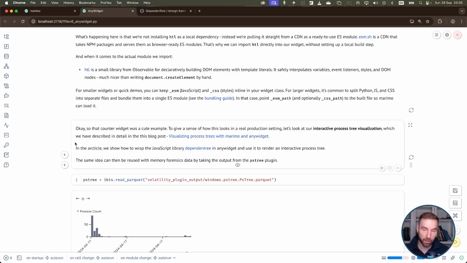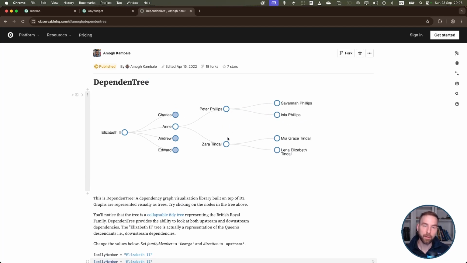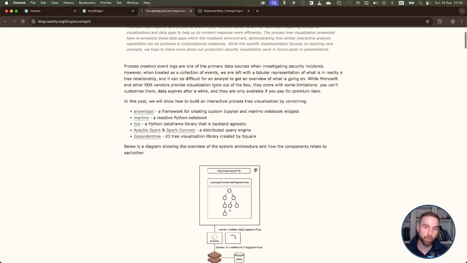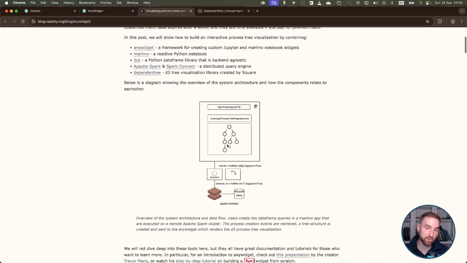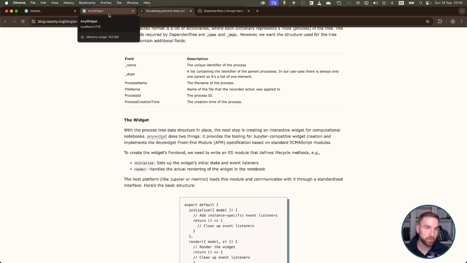This is something we've done outside of this workshop, and we won't go into the details of it, but basically what we did was we found this dependency library from Square, and then we wanted to use this to render a process tree visualization, which was interactive. So it allowed us to drill down into process relationships. So we have a blog post here which goes into more depth about how we did this using anywidget and IBIS and so on, which we encourage you to read if you're interested.